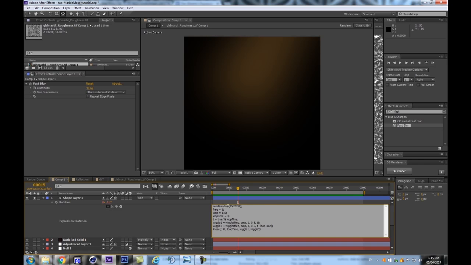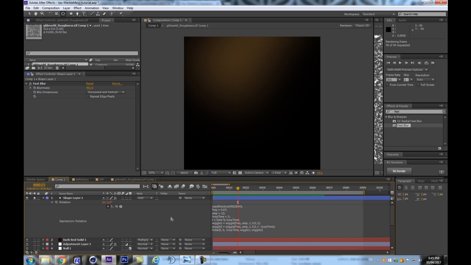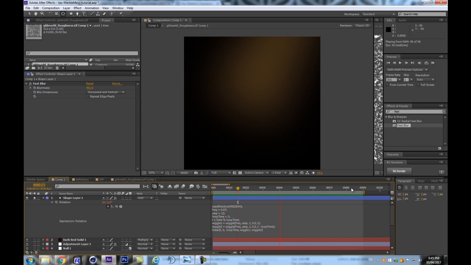The loop time by default is set to 3. That's exactly what I need. It's the equivalent of 90 frames. And the amplitude we wanted was something like 12, frequency 0.67. And now, instead of having just a normal wiggle, it's going to loop. It's going to come back to its initial position.